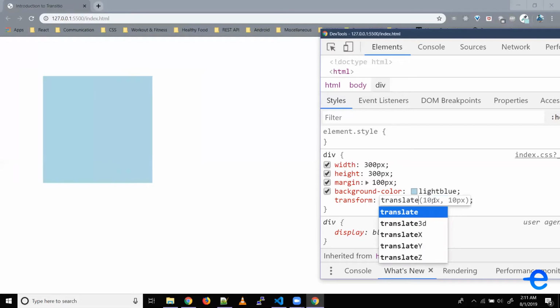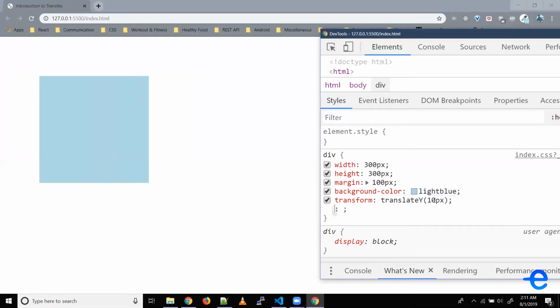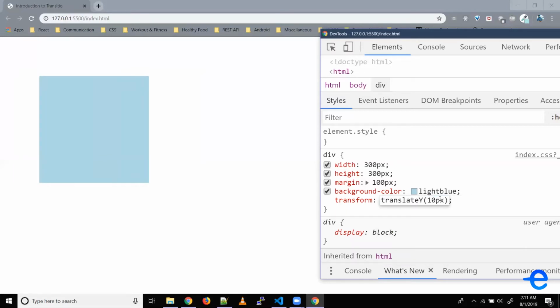So instead of translateX, let's select translateY. Now, if we want to move it to the bottom of the screen, we could give it a positive value. And as you can see, when I increase the value, my element is moving towards the bottom. Similarly, if I want to move it towards the top, I could give it a negative value. And as you can see, it's moving towards the top.